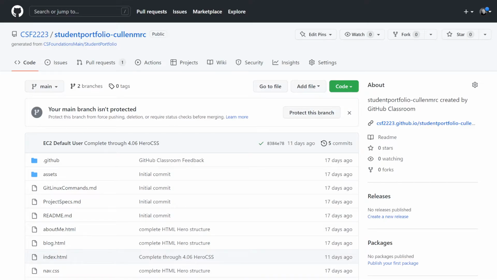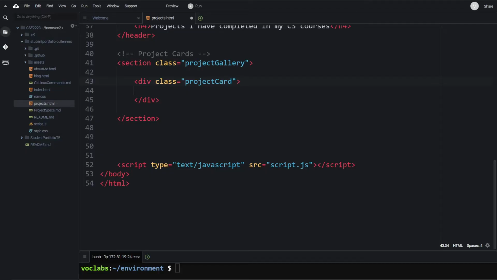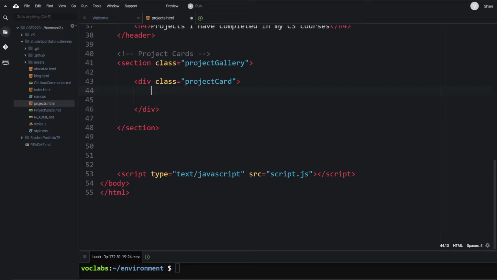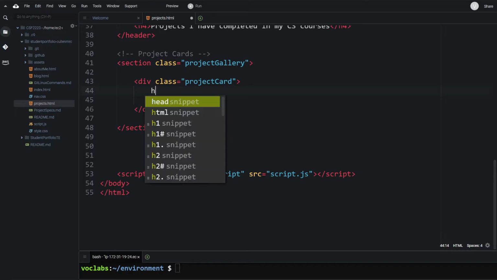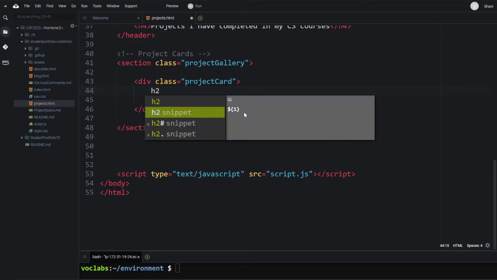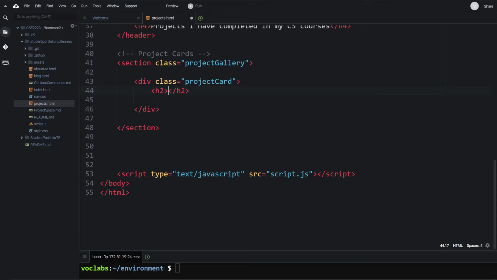So let's start off with an H2 tag using the H2 snippet. And inside of here, I'm going to put the actual title of the project. So our first one was image gallery if you were my students. So this is the title of your project.